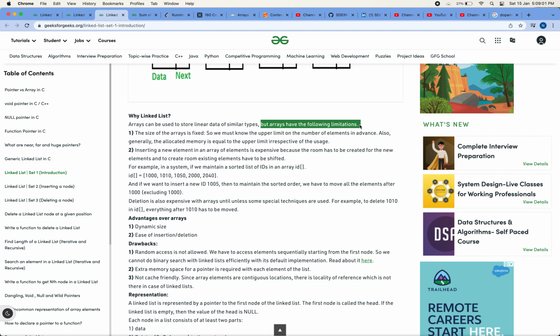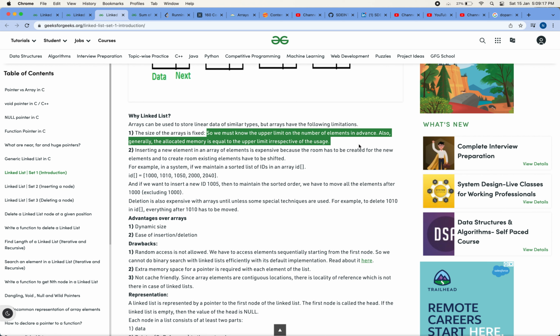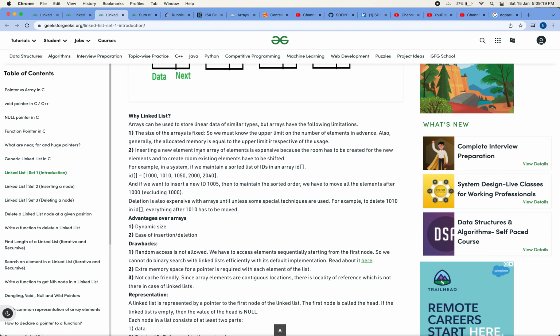But an array has the following limitations: the size of the array is fixed. Whenever you try to declare an array, you need to pass the size of the array, so there must be an upper limit on the number. That is what they are saying. And inserting a new element in an array is expensive.